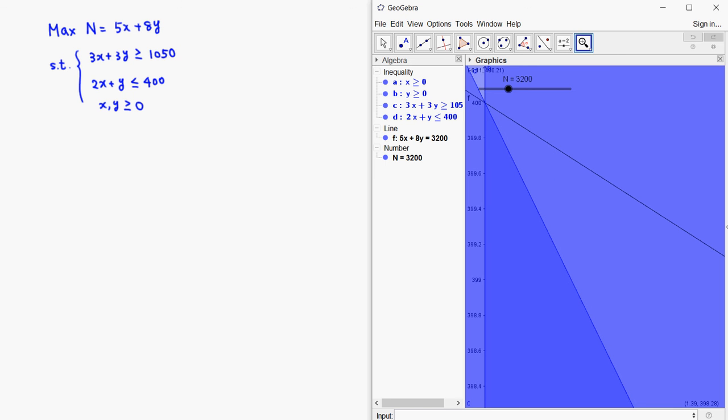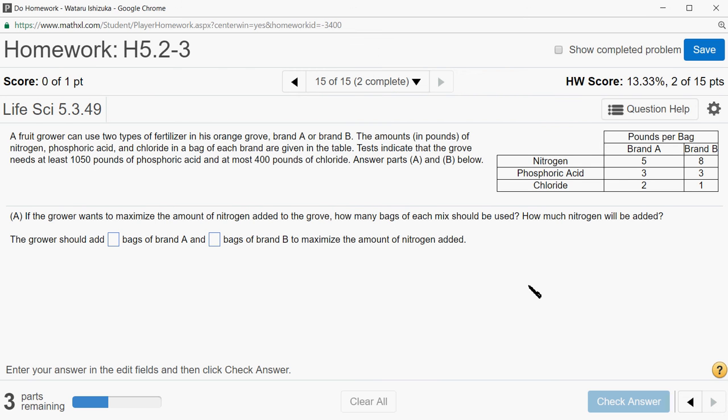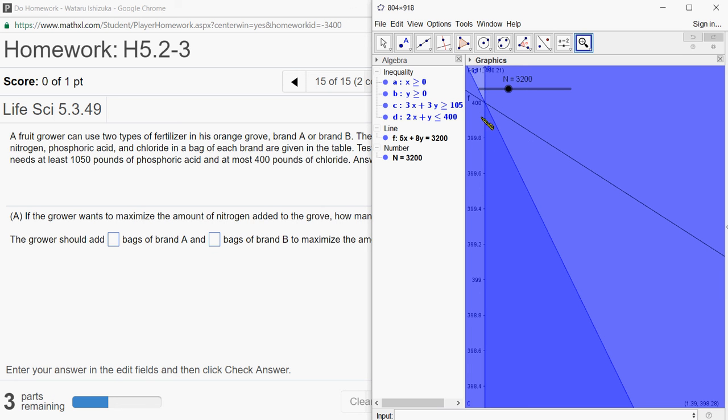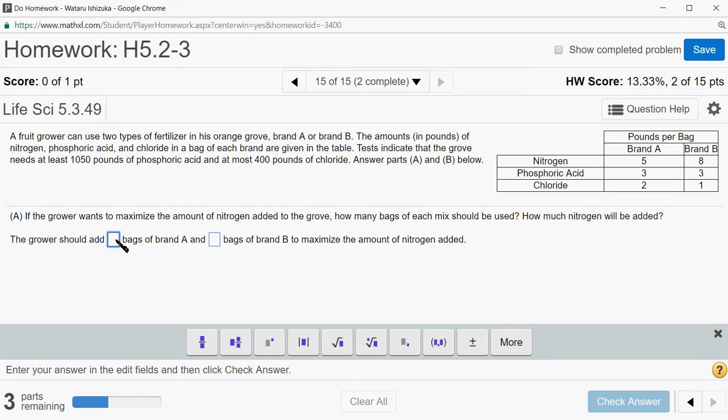So I'm going to go down here, and let's see, max. Well, actually, we have to find the number of bags. If you go here, it looks like this is on the y-axis, which means that the brand A bag is going to be 0. X is 0, and y is 400.